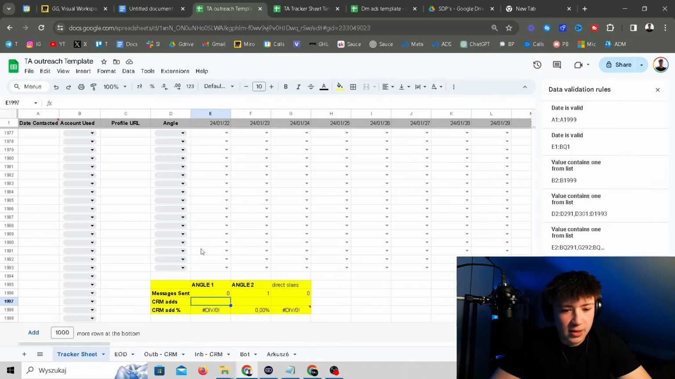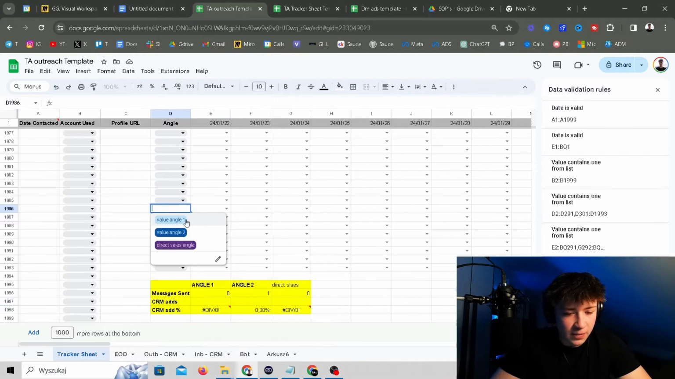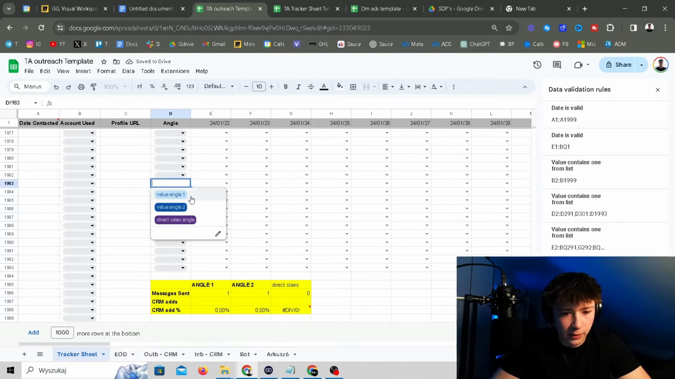This counts all the messages sent in a given angle. If I type in value angle 1, it should pop up value angle 1, as you can see. This is super useful because you can count how many messages you sent for a given angle. And if you actually do track the CRM ad, let's say we got one CRM ad, it does calculate the CRM ad percentage.